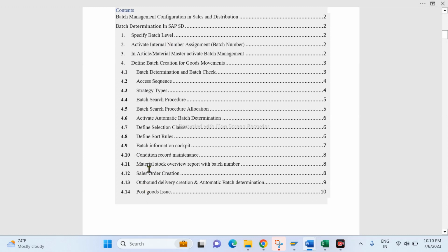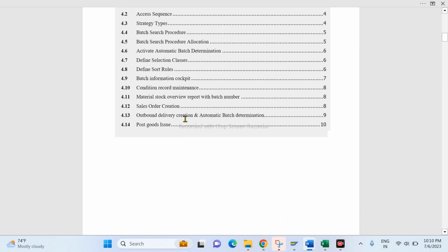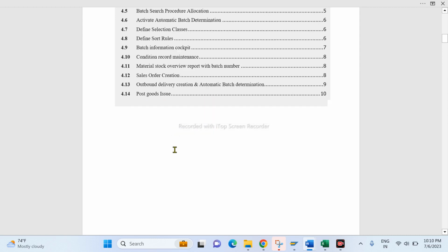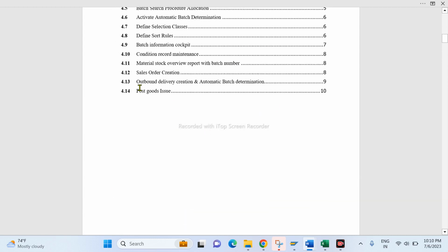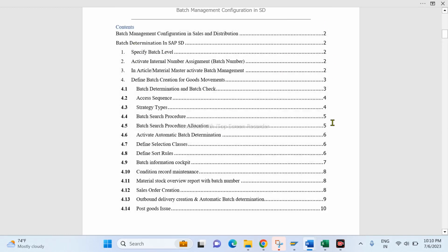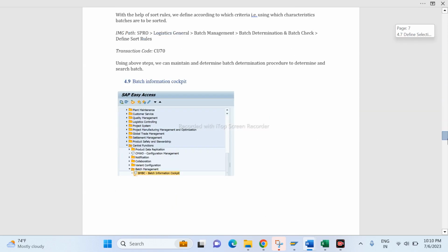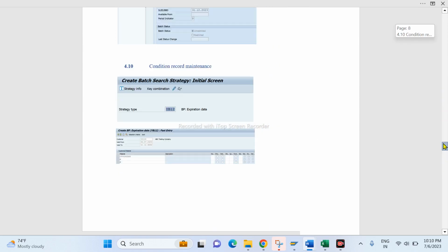So what is the process execution? Okay, stock overview report, sales order creation, outbound delivery, then how the batch is going to be determined here. After that, how the post goods issue we are going to do, right? So this information is sufficient. Definitely yes, we have to go into detail, but make sure your index pages look like this. Okay, so use the same document so that you get it without any layout changes, right?